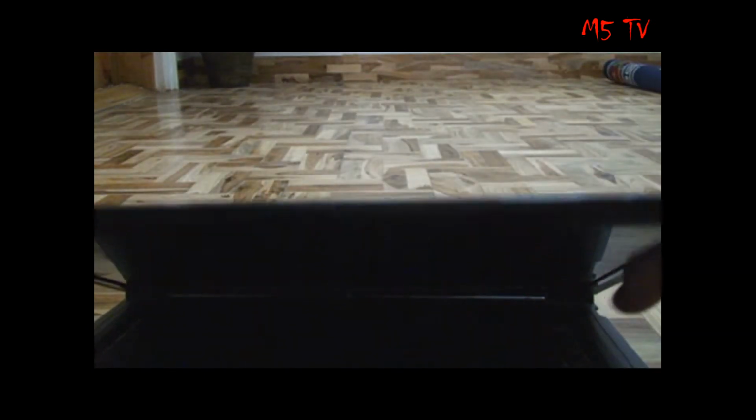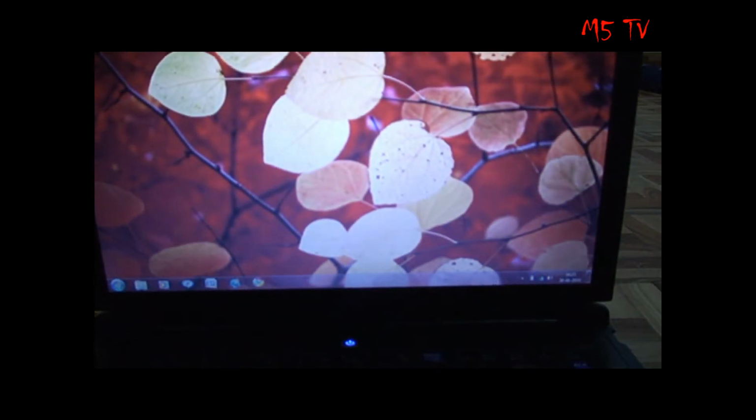It's actually in sleep mode, so it's blinking. I will just switch it on. It's got a very glossy screen. You can actually see the reflection in the screen. There you go.